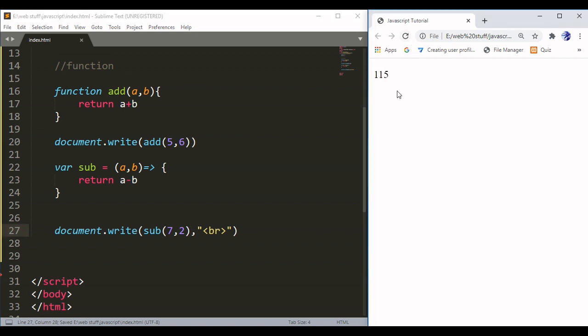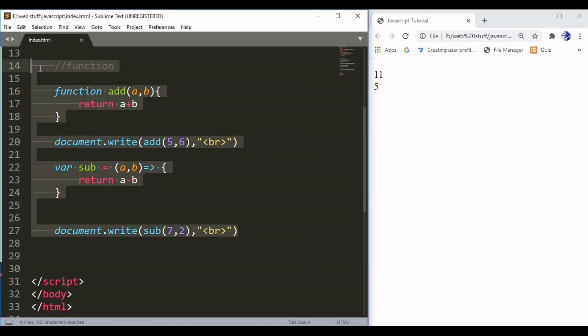Now let's run it. Okay, here you can see the output is 11, but to see it clearly, give it a line break here. Okay, here you can see 7 minus 2 is 5. So these are the two ways to define a function in JavaScript.